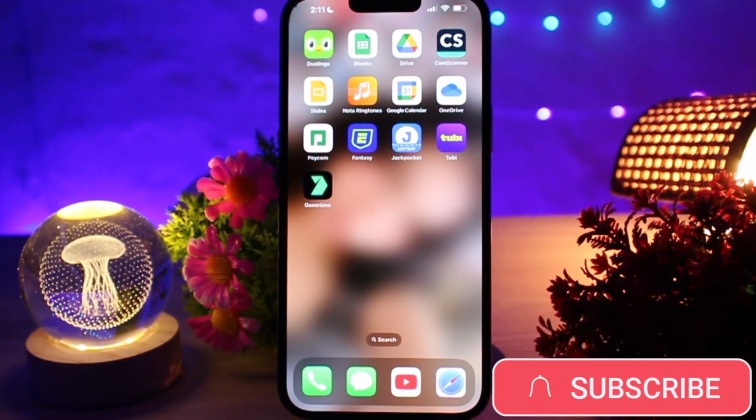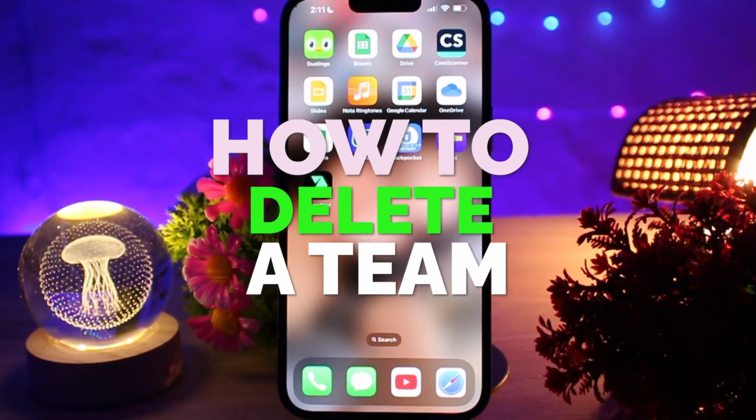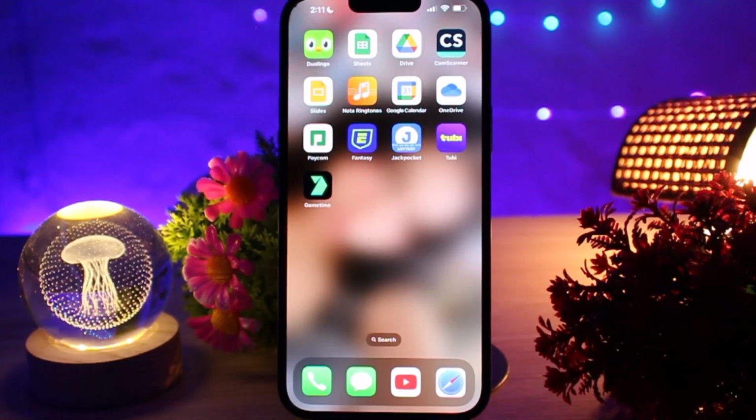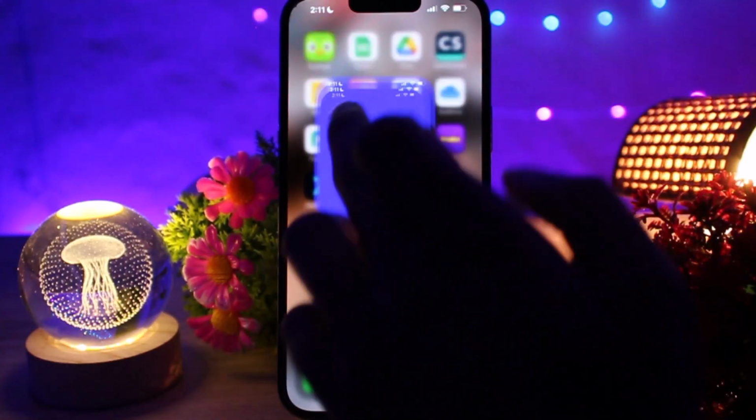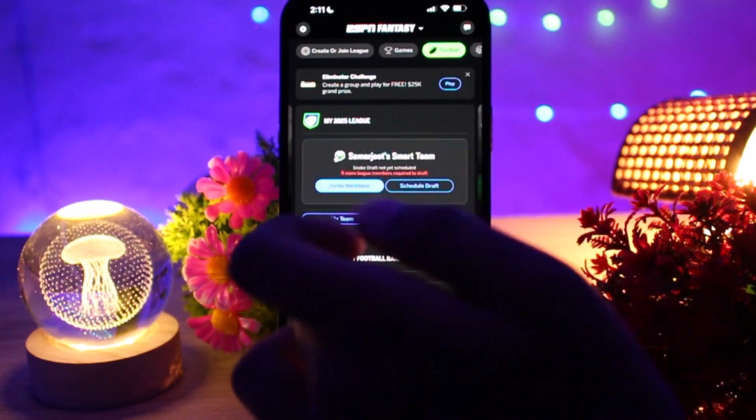In today's video, I will show you how to delete a fantasy football team in the ESPN app using a phone. Let's get started. First, open the app on your phone and make sure you are logged into your account. Once you are in, tap on My Team.